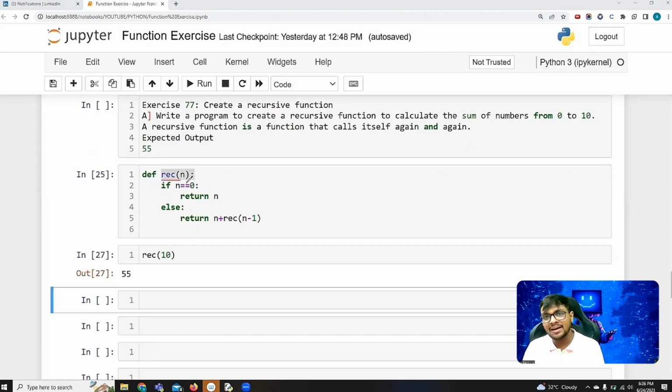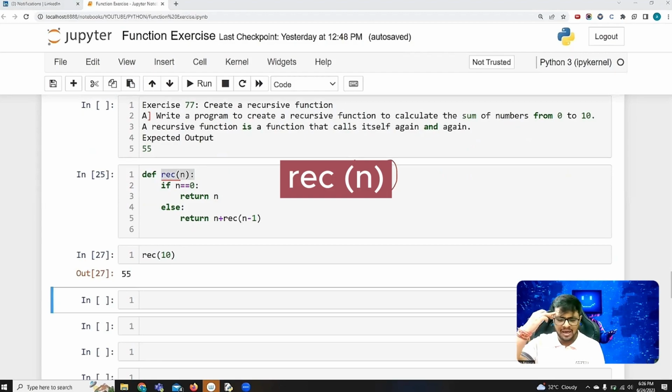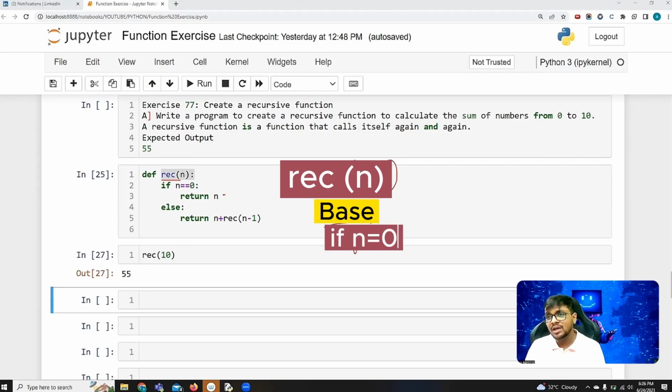Now this rec, what I did, I just created a function with the name rec, and it takes a number n. Whenever you write a recursion, just hammer it in your mind that the first thing you need to write is a base condition. Base condition means where your loop will stop. So I have written here, if n equals 0, in that case you return n. Now I will explain this base condition.